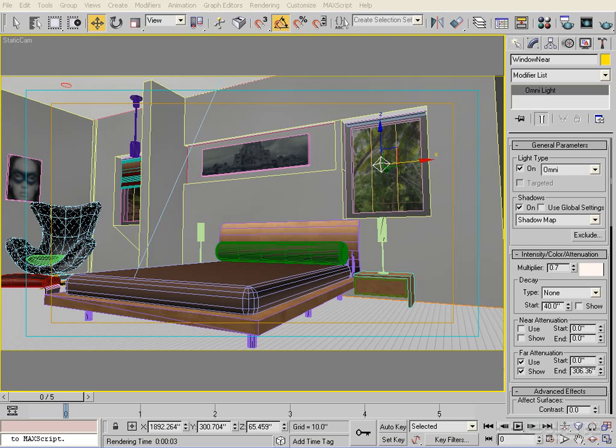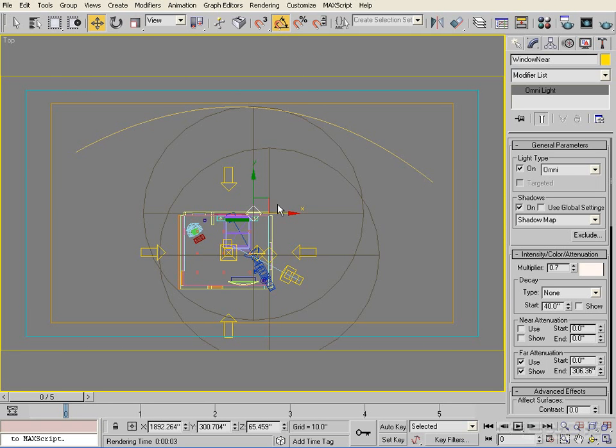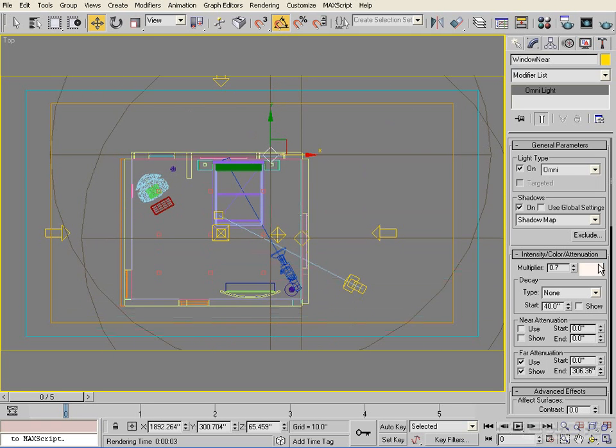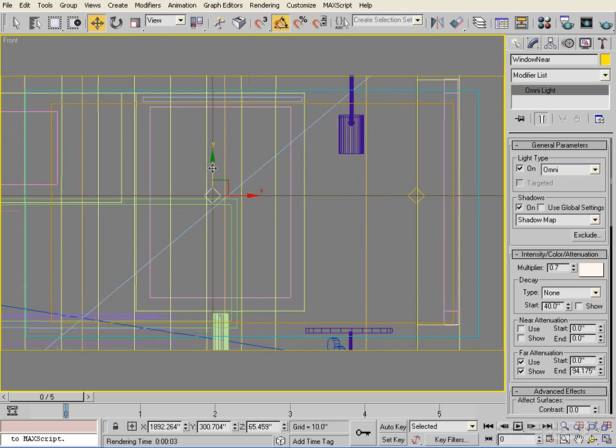And what we need to do is probably bring, from a top view, our attenuation in a little bit. So let's bring that in and probably put it somewhere around there, so that it's just sort of spilling across the bed, and it's getting as far as the second lamp on the nightstand over here. Something like that is fine. And we've got to make sure that our height position is correct, and it looks pretty good. It's sort of halfway in the window.